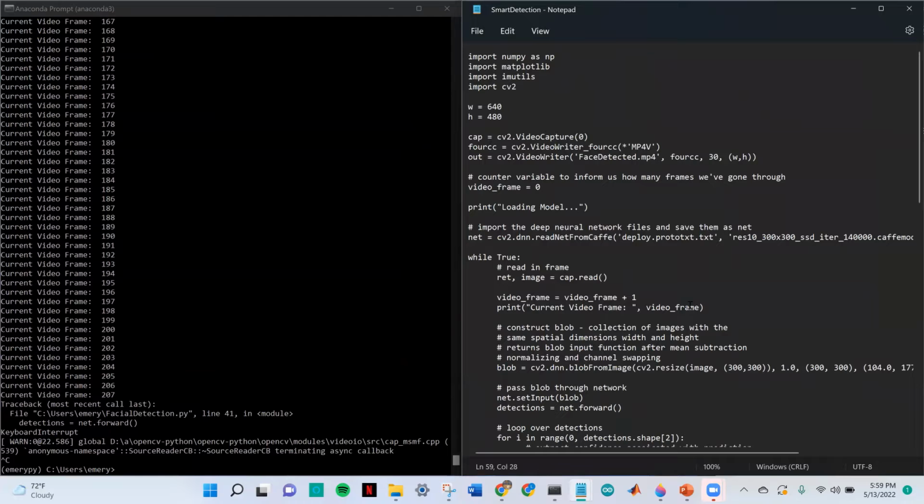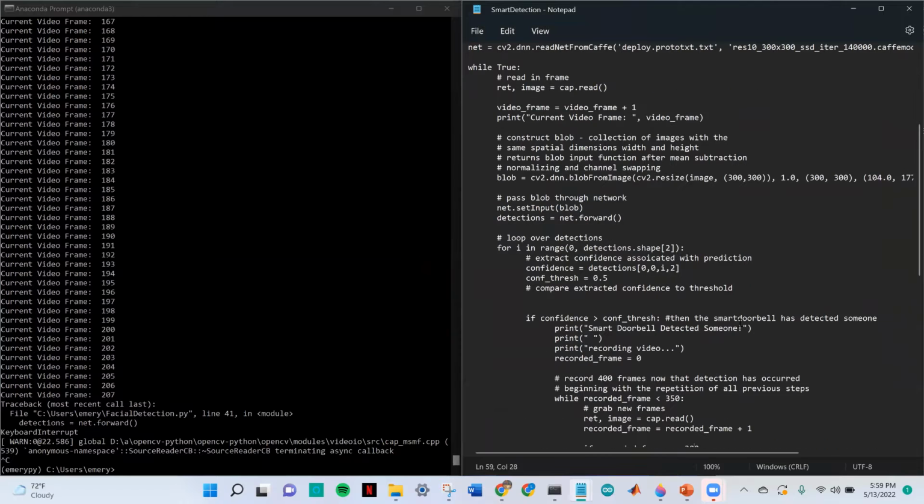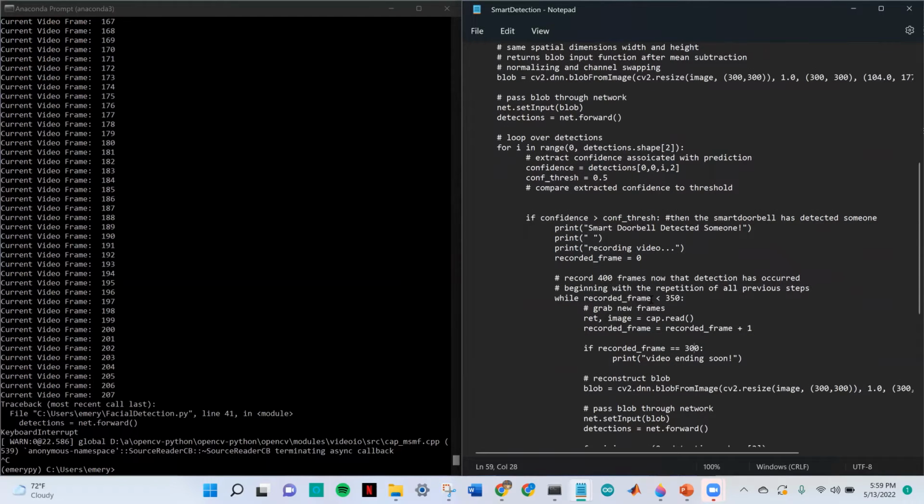And now we can move on to our smart detection, which is enhancing this algorithm to make it so that it does the same thing as the smart doorbell. The beginning is the exact same, except the way I did it was I determined that there was a detection of a human if the confidence had been reached. So if that confidence has been reached, then the smart doorbell has detected someone, and it prints that, and then it prints recording video. Then we record, say, 400 frames.